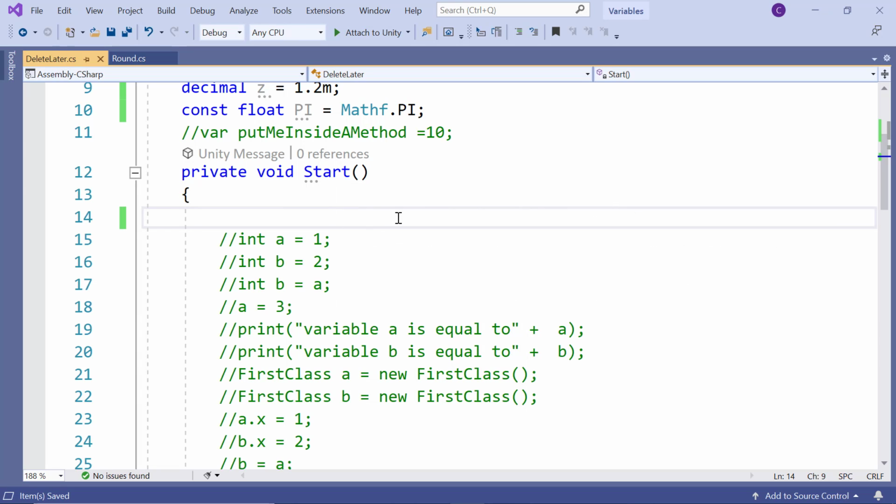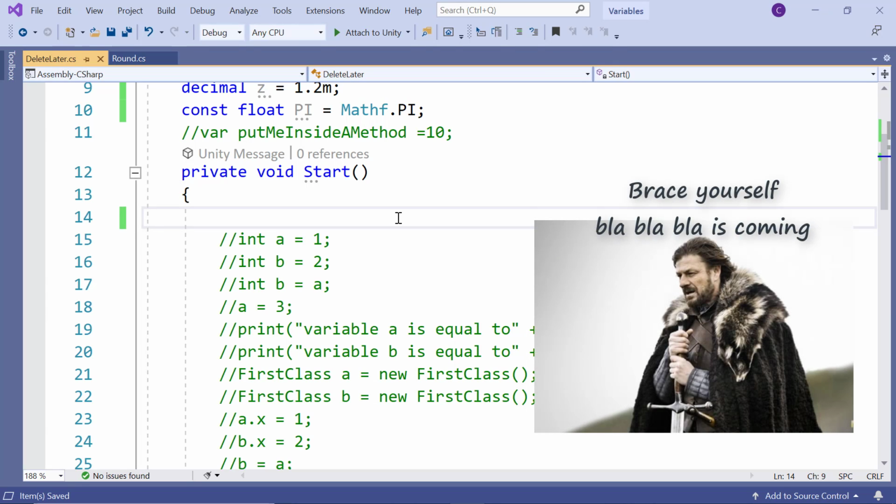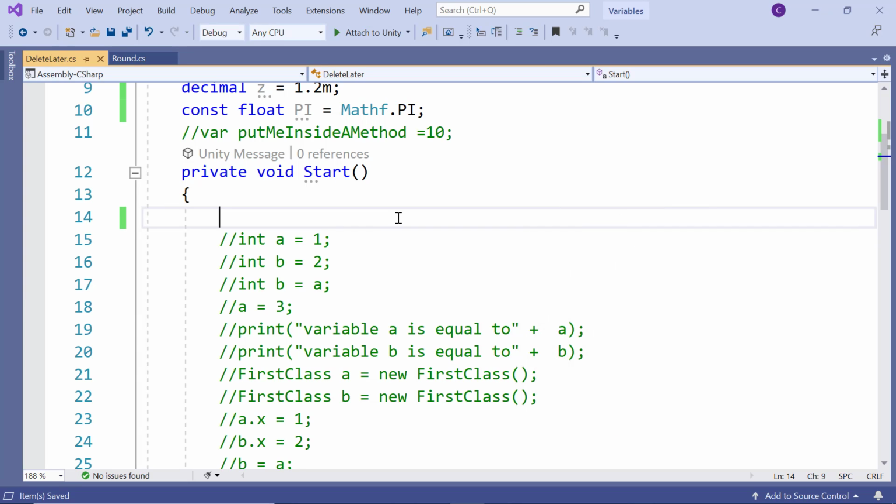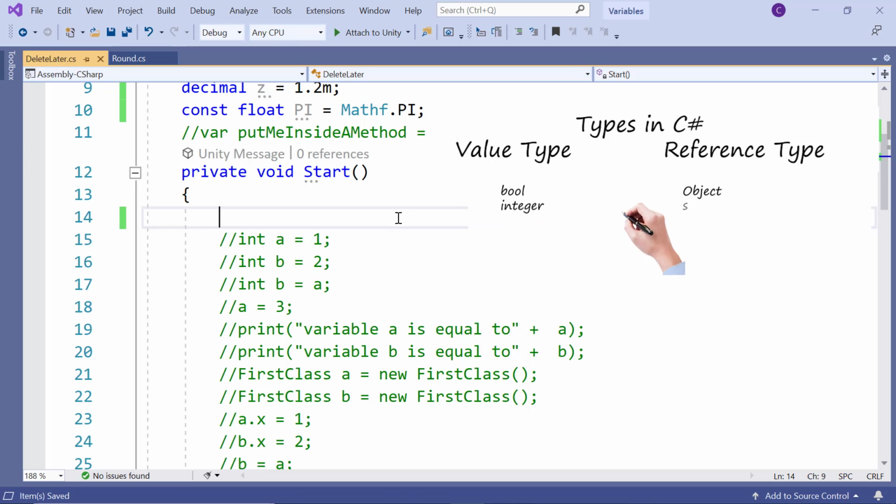I have to start with a theory. So if a variable is a memory area, then there are two ways to store data in this memory. There are more of these ways, but we are interested in two of them. So there are two types of variables that differ in the way of storing data in memory. These two groups of variable types are value types and reference types.